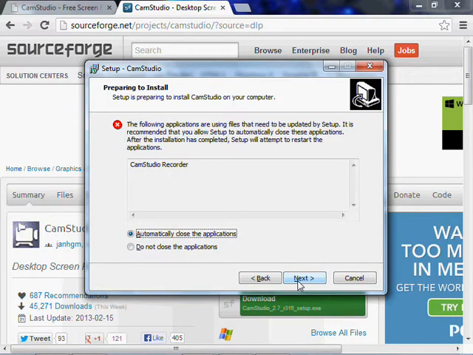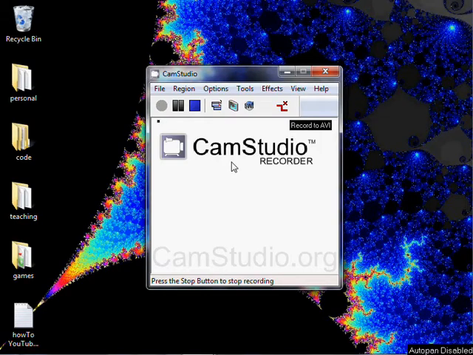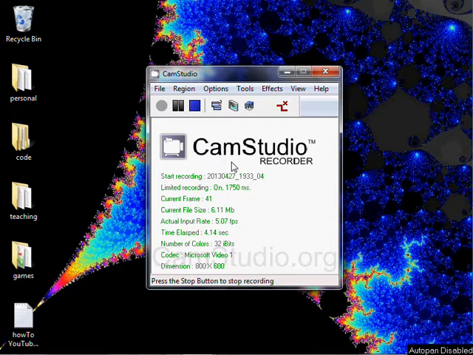And it looks like I have a problem because I'm trying to install software that I already have installed. Okay, Windows did not like it when I tried to reinstall CamStudio over itself while it was running. I actually had to restart my computer.